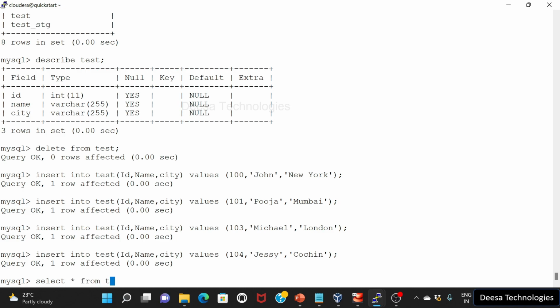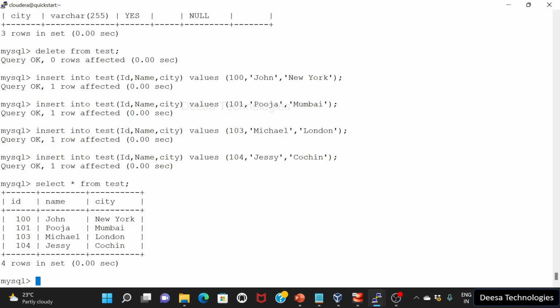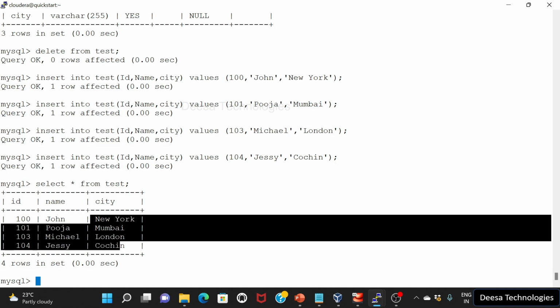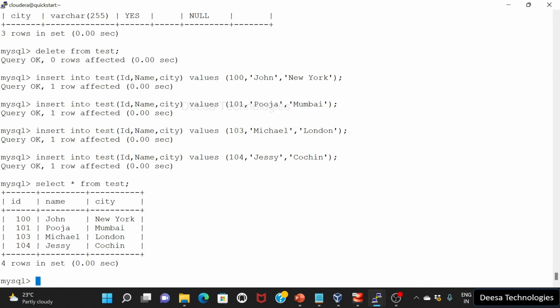Let me just query this data. I have IDs from 100 to 104, and the names John, Pooja, Michael, and Jesse, and these are the cities where they reside. So I have this data. Now what I want to do is import this data into HDFS.